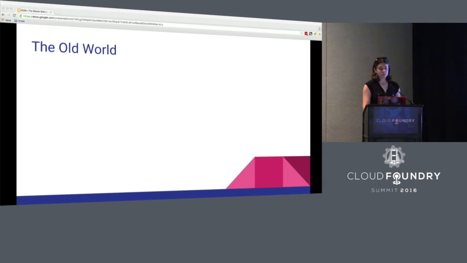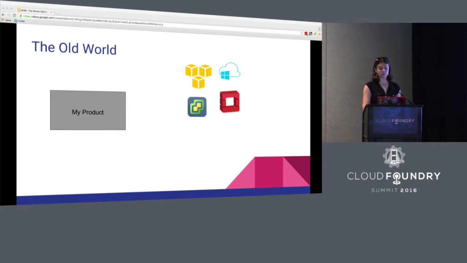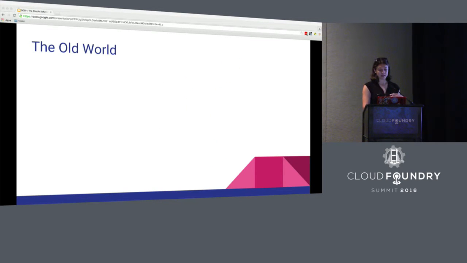All right, so first thing I want to talk about was the old world. So you're like, great, I have my product, and I want to deploy it to one of these different platforms. I want to deploy it to AWS, Azure, OpenStack, whatever. And maybe I want to even deploy it to Docker. But how do I do that?